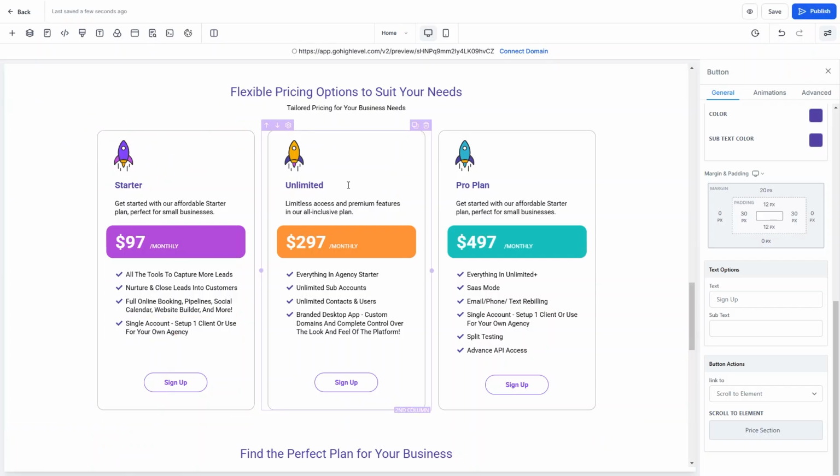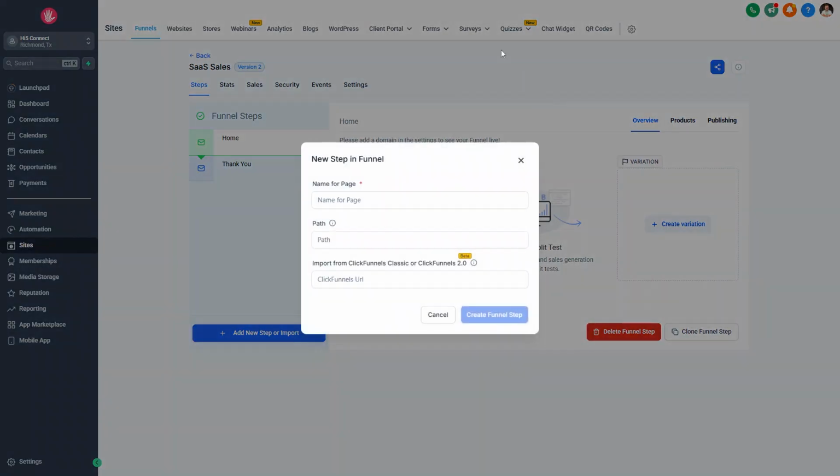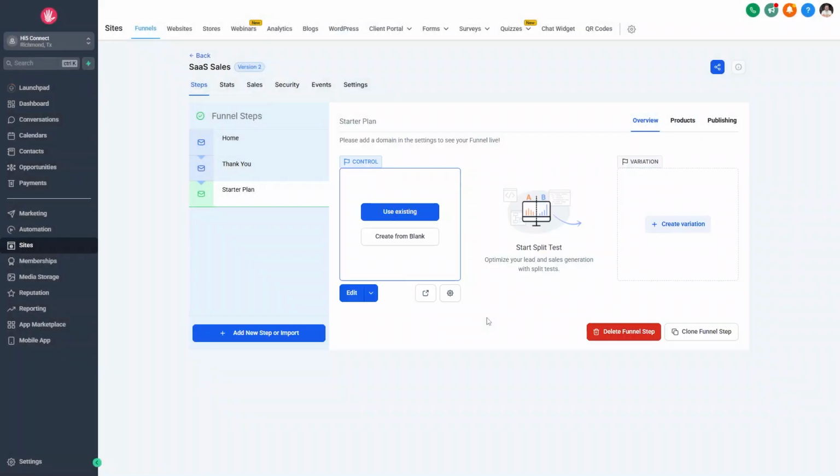Now, let's talk about making this plan. So let's say that we customize this plan, we're good to go. We can now go back, okay, to our funnel. And then let's say that we wanted to create a step for the plan, starter plan, okay? So our path will always automatically generate what's there with a dash for the space. So we'll create the funnel step. Then what's cool is you can rearrange these. So we want that to be the step.